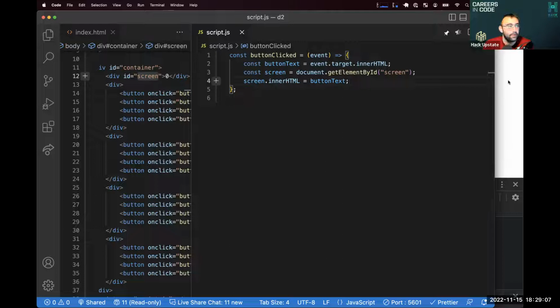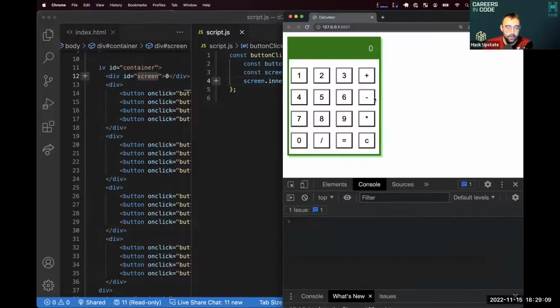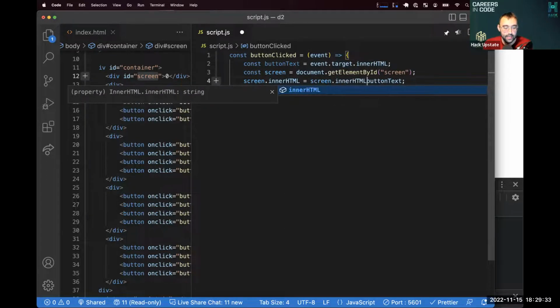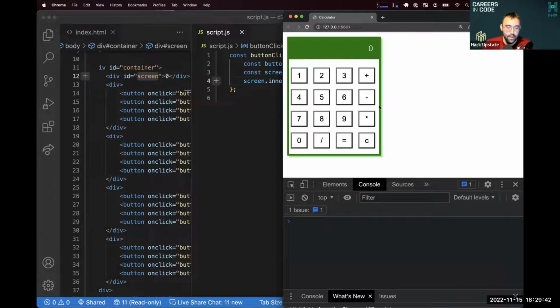We're going to go rapid fire on a couple issues here. So I come over here and I click on 3 and 3 shows up in my screen. And I'm like, yay, it's working. We don't need to test anymore. And then I hit 2 and 2 shows up and I'm like, oh, well, 32 should be showing up, right? Not just the 2. So what we can say here is, hey, take whatever the inner HTML currently is and add on what the button text is.